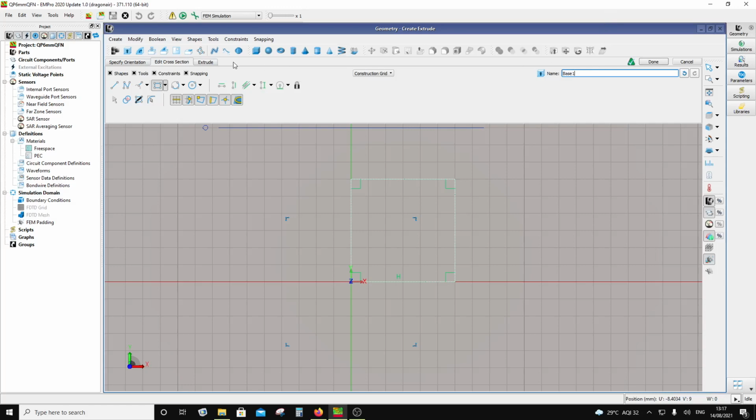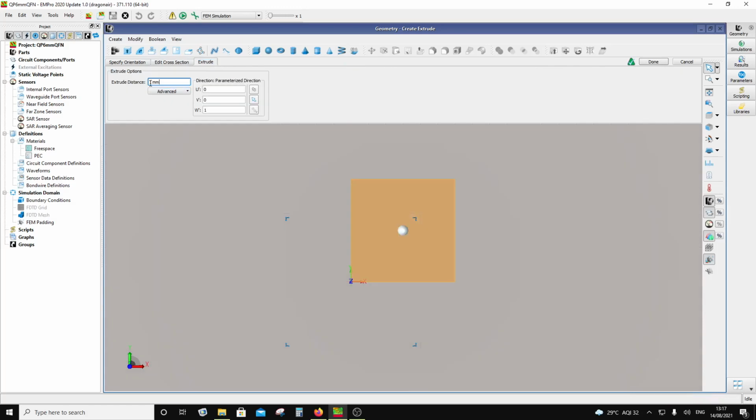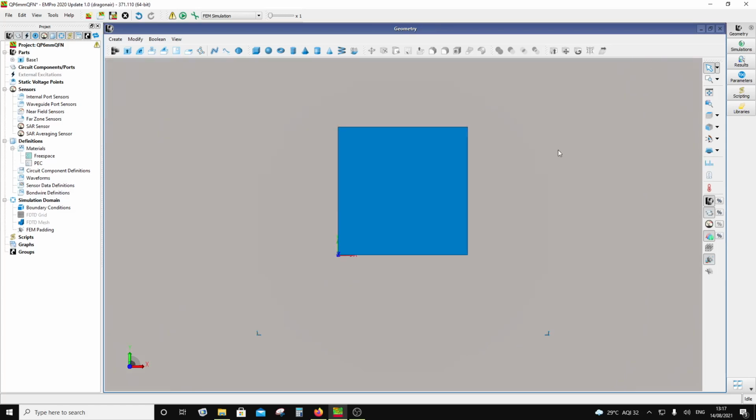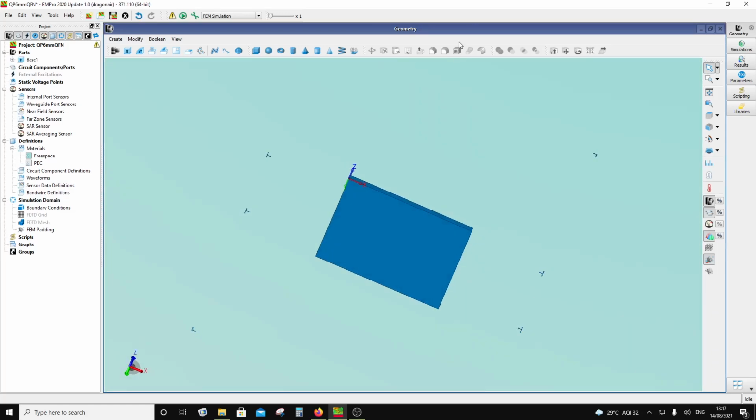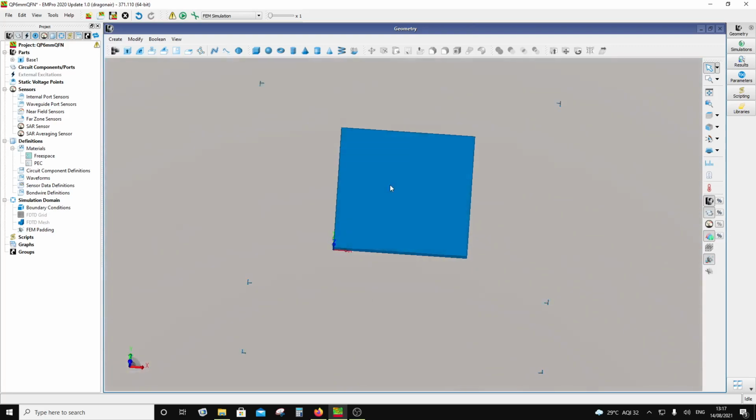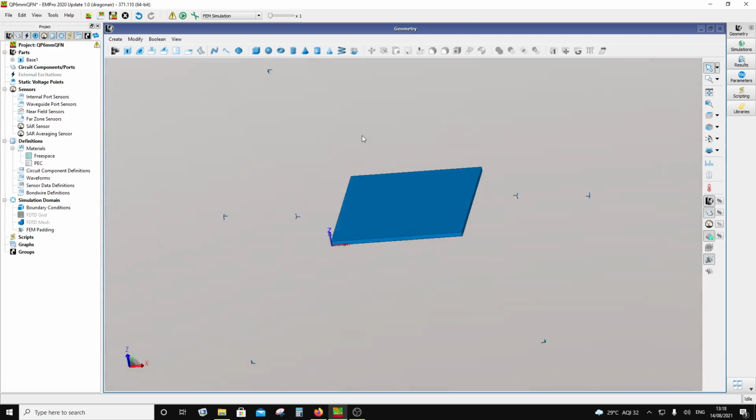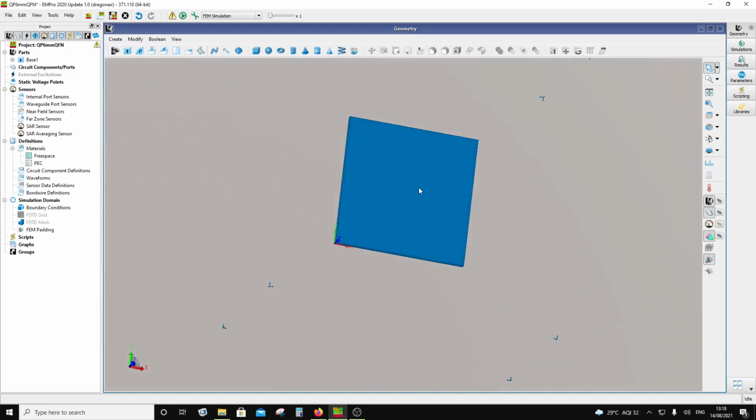So I'll call this base 1, and I will extrude this to 0.206, right? And say done. So I have drawn that 0.06 height, the bottom part of it, right?